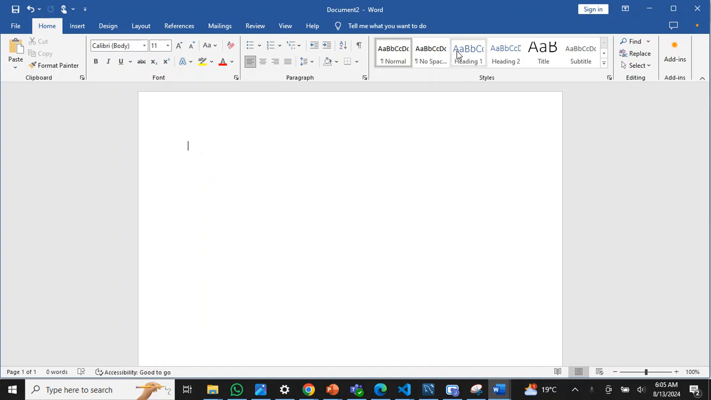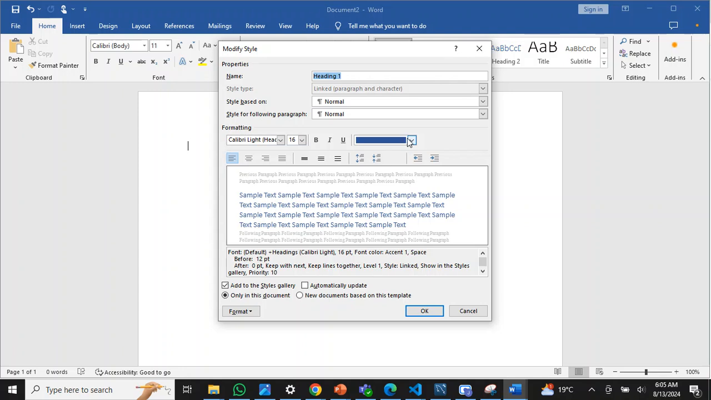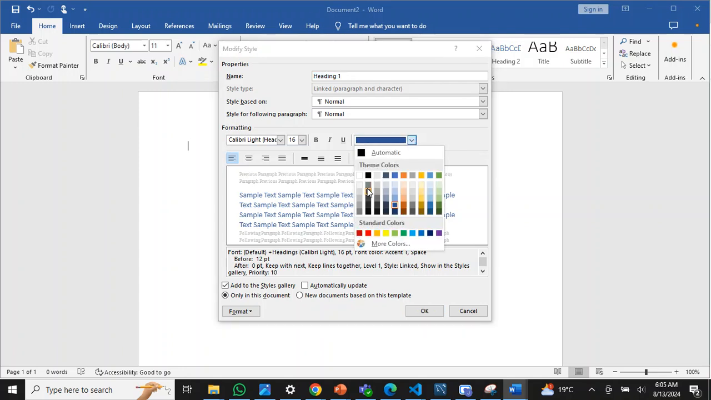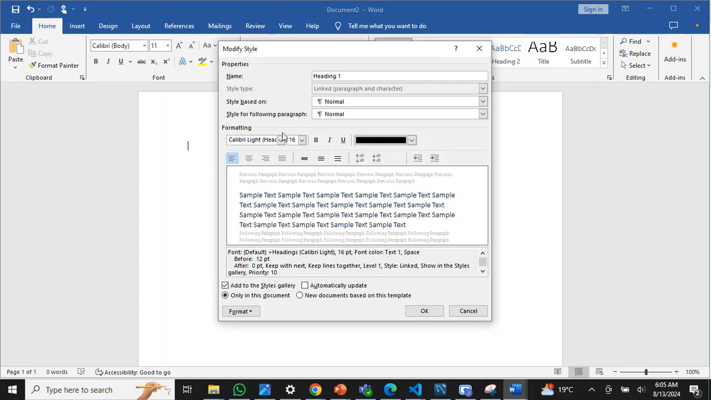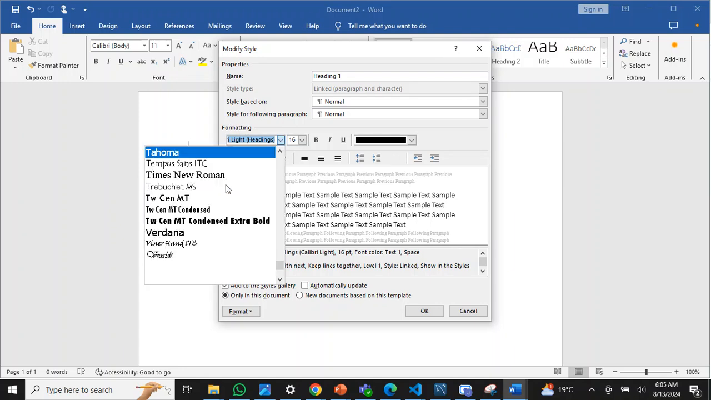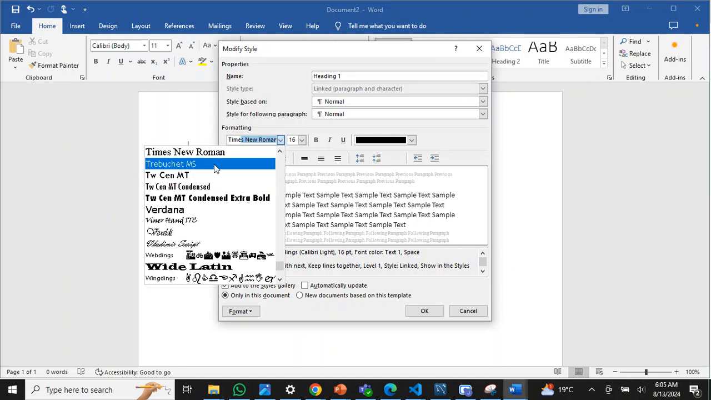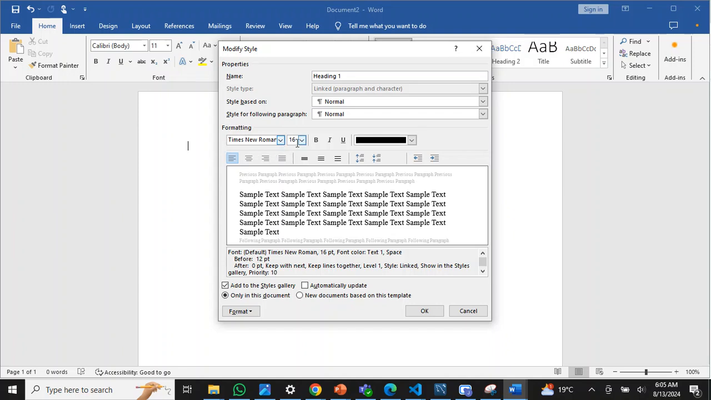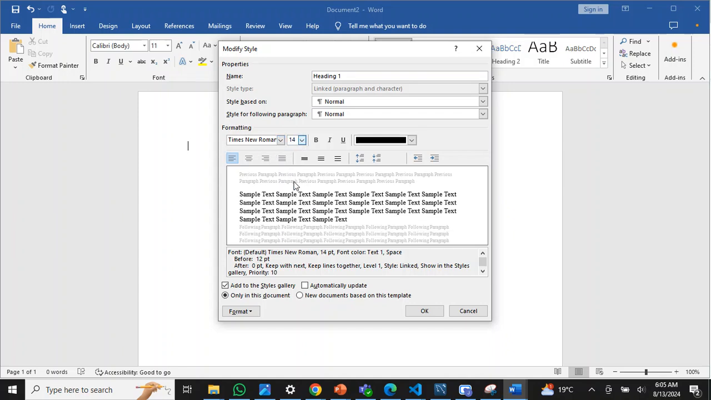Now this is what we do. I'll go to heading one here and right click, modify. I'll change this to black, and this is Times New Roman. Most schools use this format in Times New Roman. So let me use 14, then bold, and it should be at the middle. So I've set it like this.